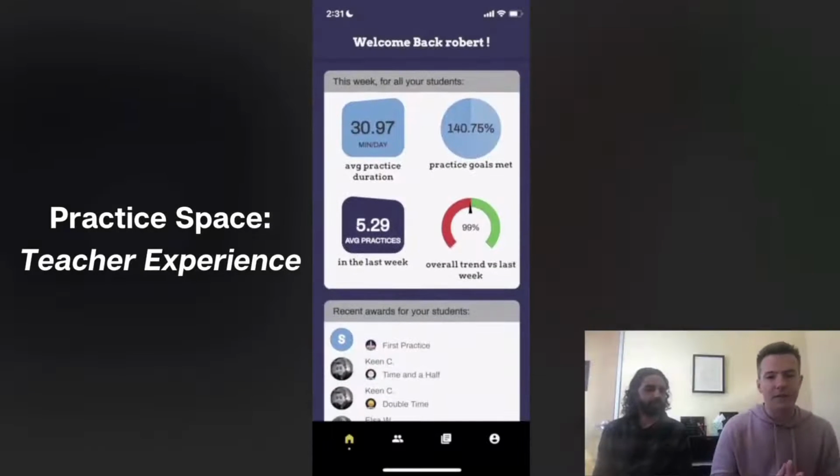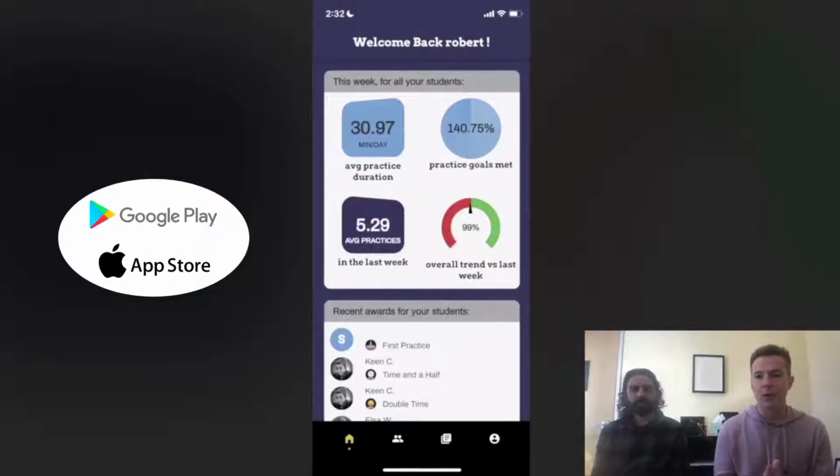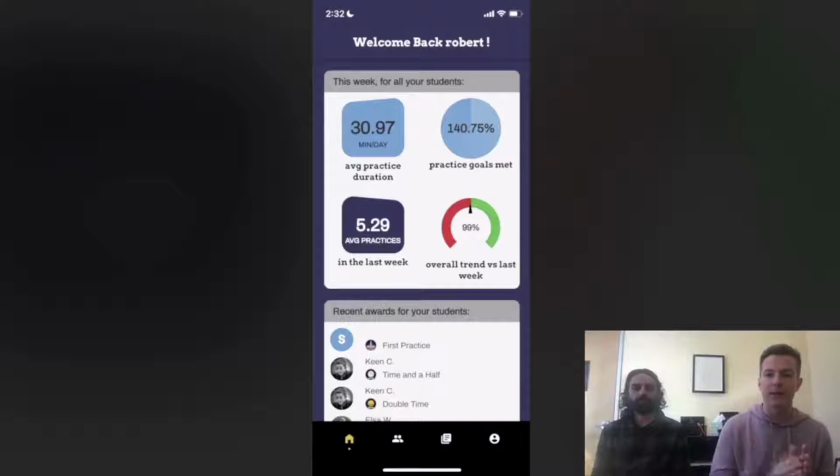I'm going to jump in with the teacher side of things. I think just for our purposes here, we're going to stick to the mobile side of things, but everything that you can do for the teacher right now on the mobile app, you can do on the web as well. And Tim's going to have some more information later on if you want to book an actual demo or try it out.